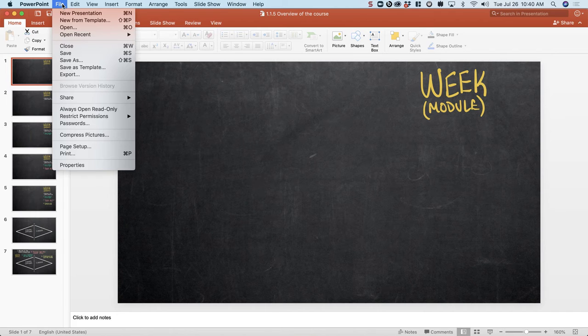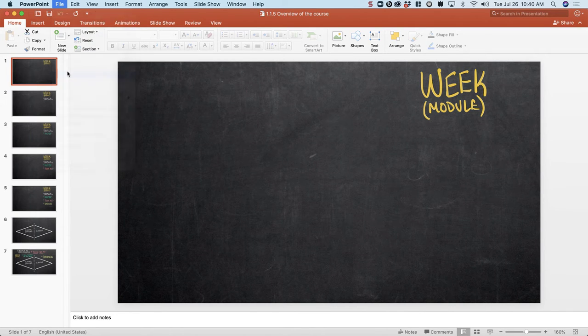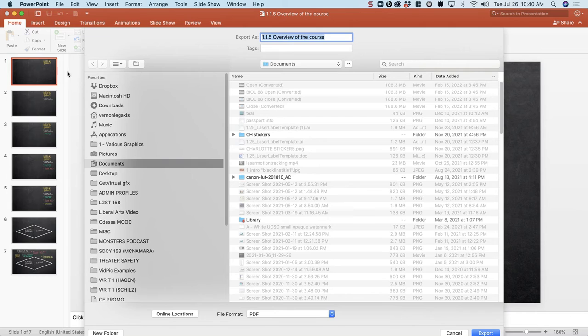You want to come up here, go to Export. This dialog pops up. You've got to be really careful because it defaults to file format PDF. You have a couple choices. You have JPEG, TIFF, PNG. These are the three sort of image file types that are best.